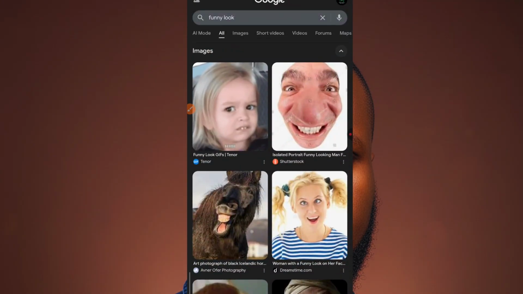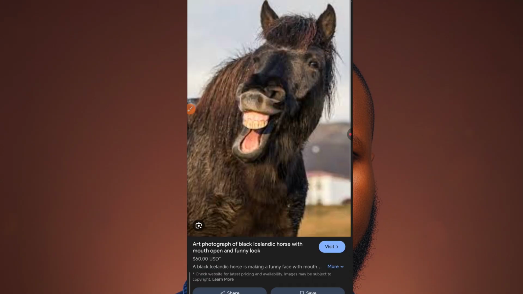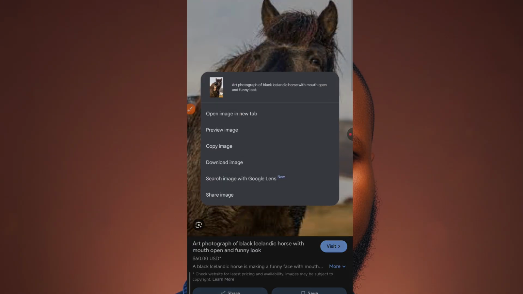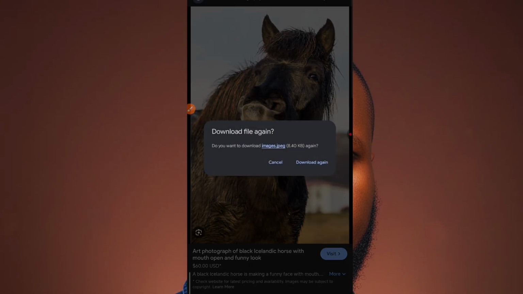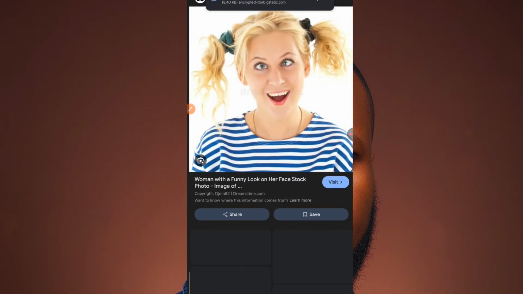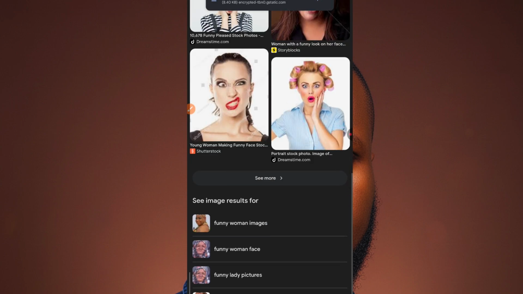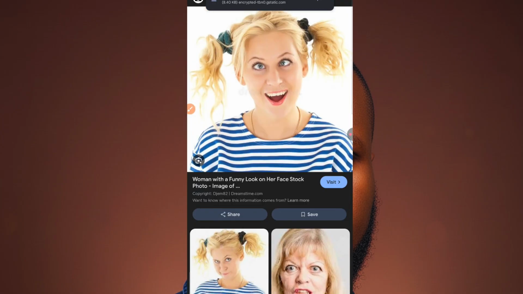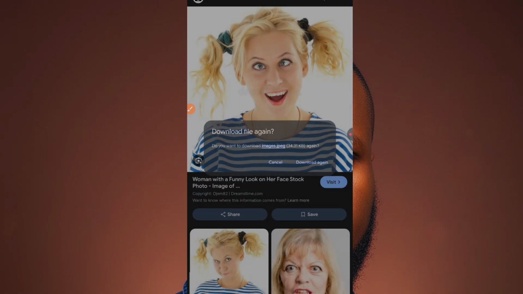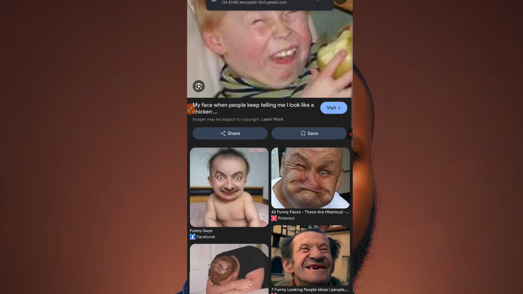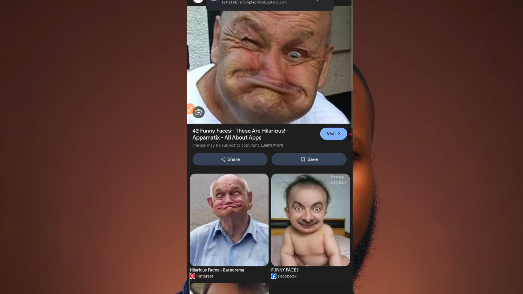So now let's say I want to make use of this one. All you need to do is long press and download the image. Then let's see if I can look for another one. Okay, this one is still okay. I can long press, then download. So what else? I can choose to download this one too. This one is still okay.